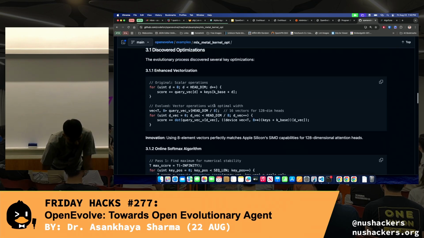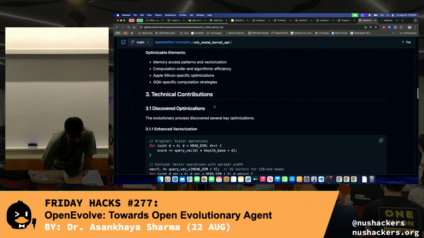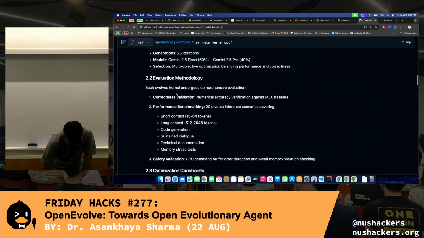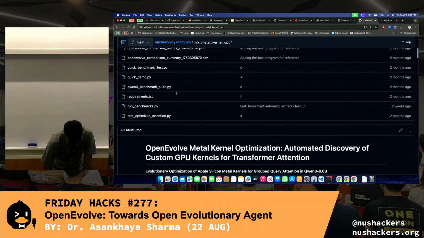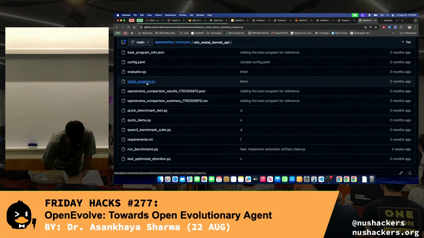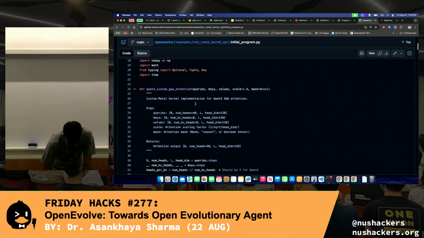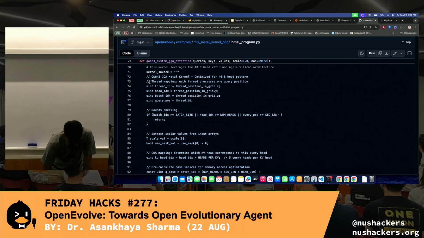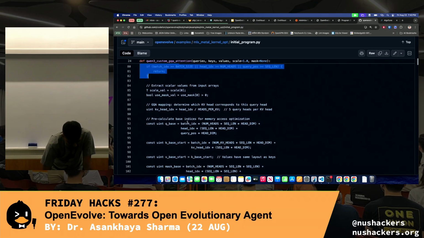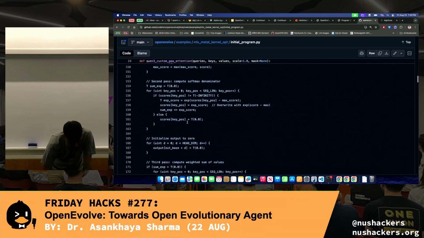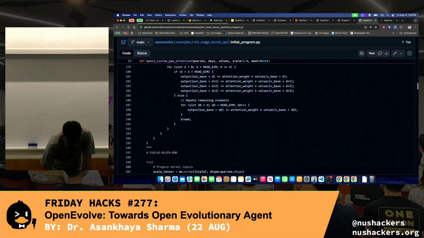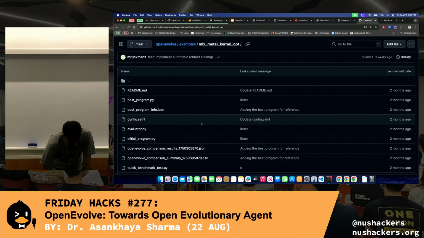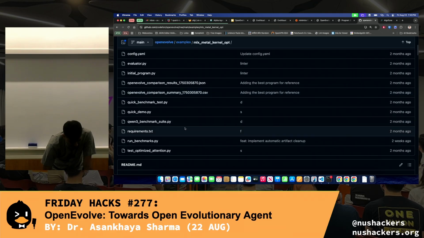The funny thing is, obviously, I know nothing about Metal, and the only way to do this was to use an LLM, right? Even the initial code I had to generate. So this is the code which is embedded in, right? It looks like this. And then we have a harness, and then we have an evaluator to compare, right?